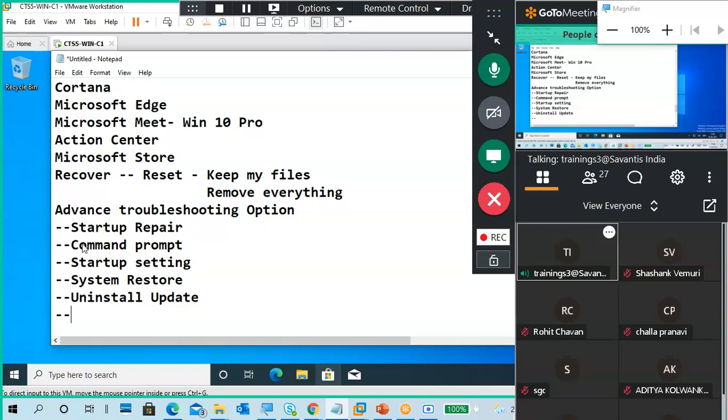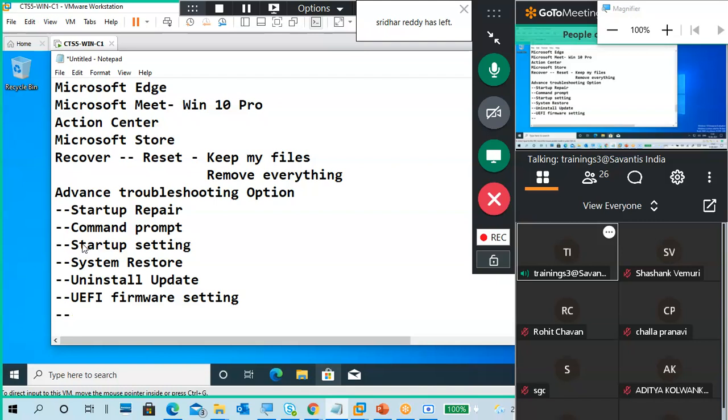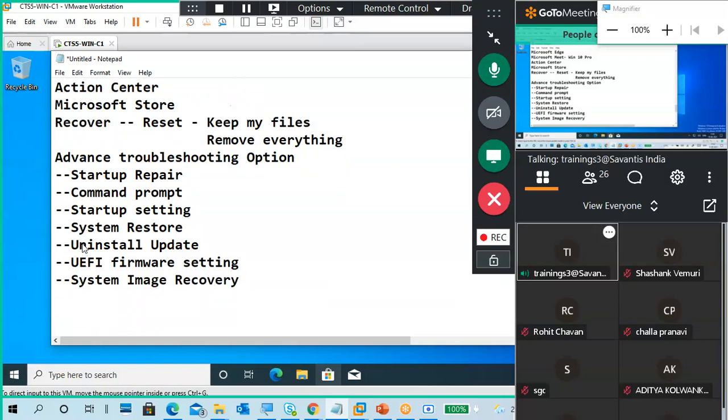One more. I am expecting one more only. UEFI firmware settings. Yes, sir. To go there if you are in UEFI mode, not BIOS mode. If you want to go to BIOS settings like that, UEFI settings, this is the one option. Back end, one more option is there that is called system image recovery. That I showed and again I went back, right? Okay. So these are the advanced troubleshooting options.